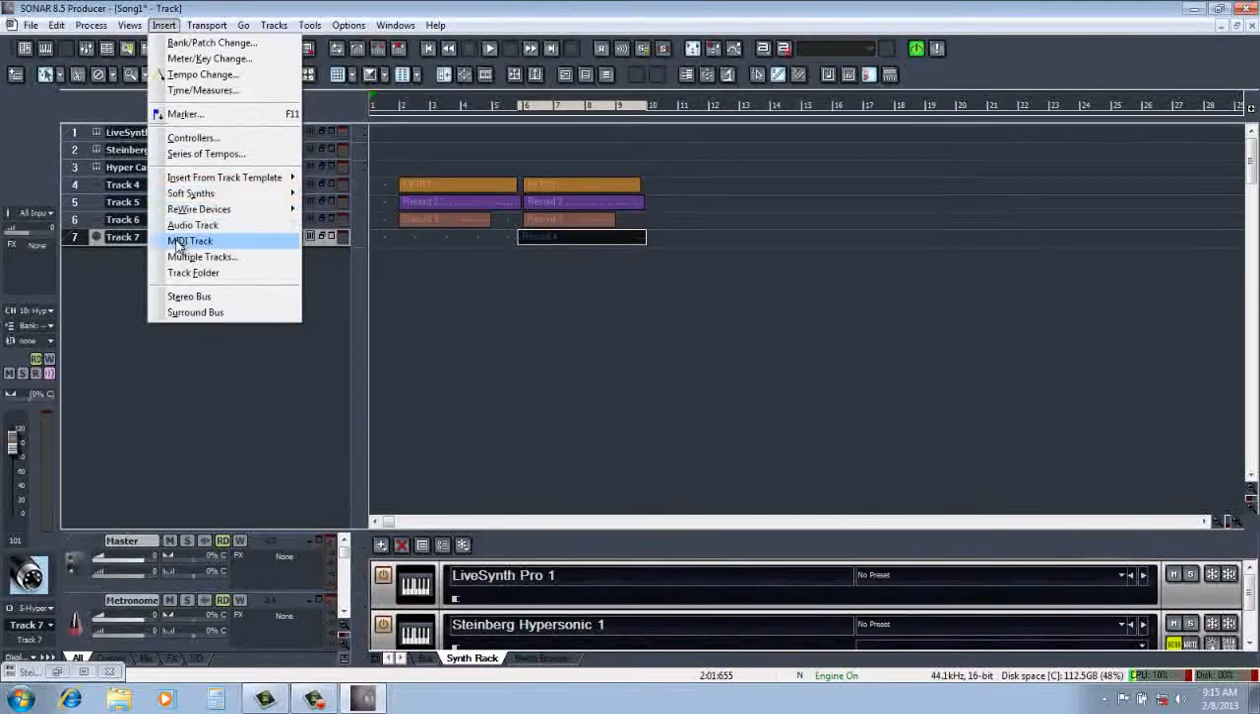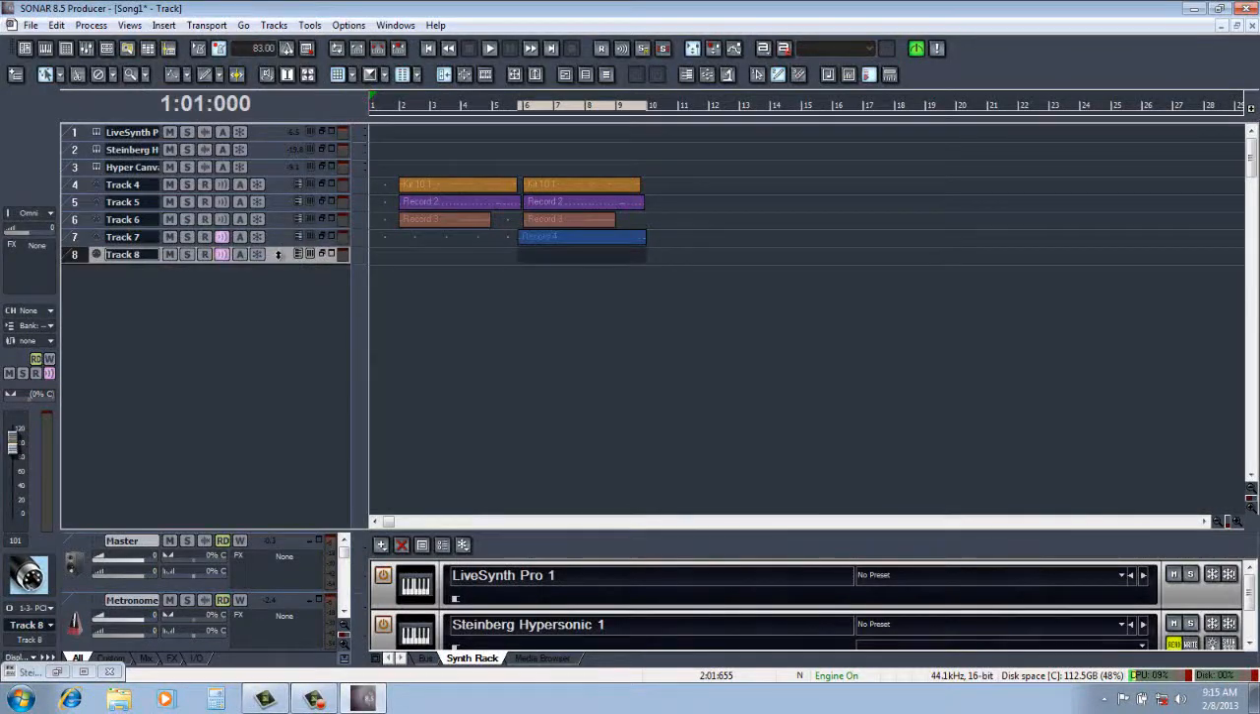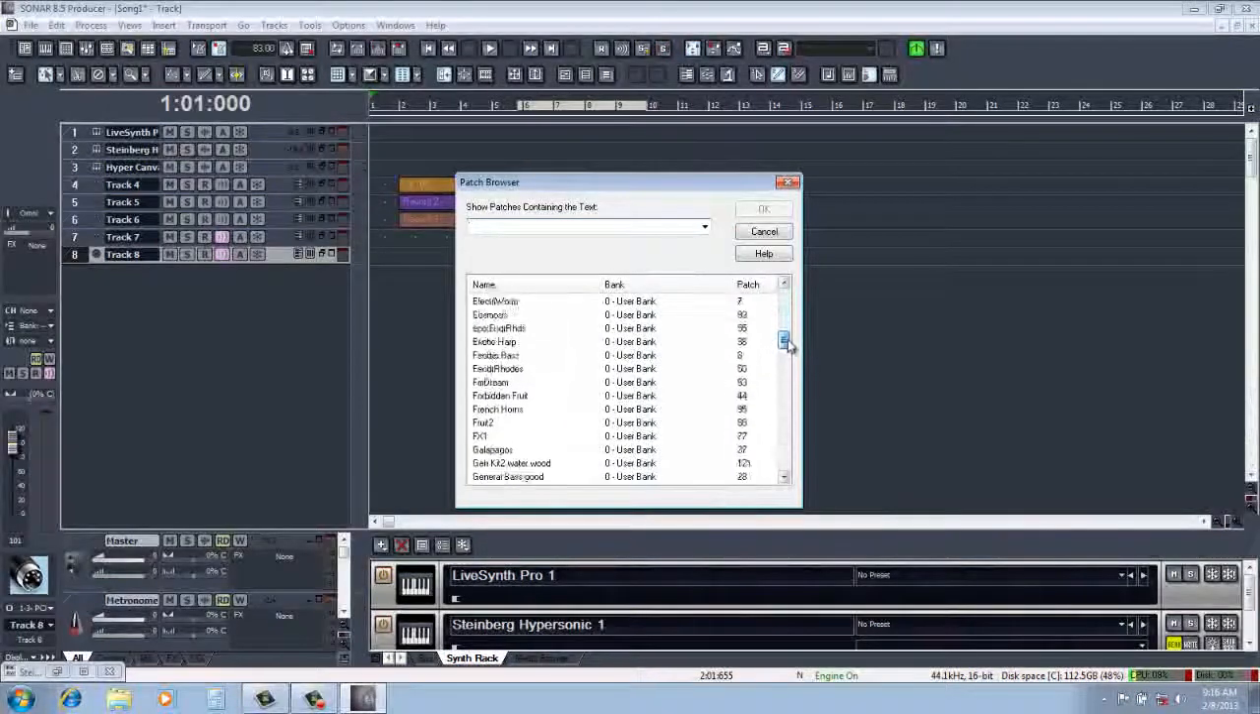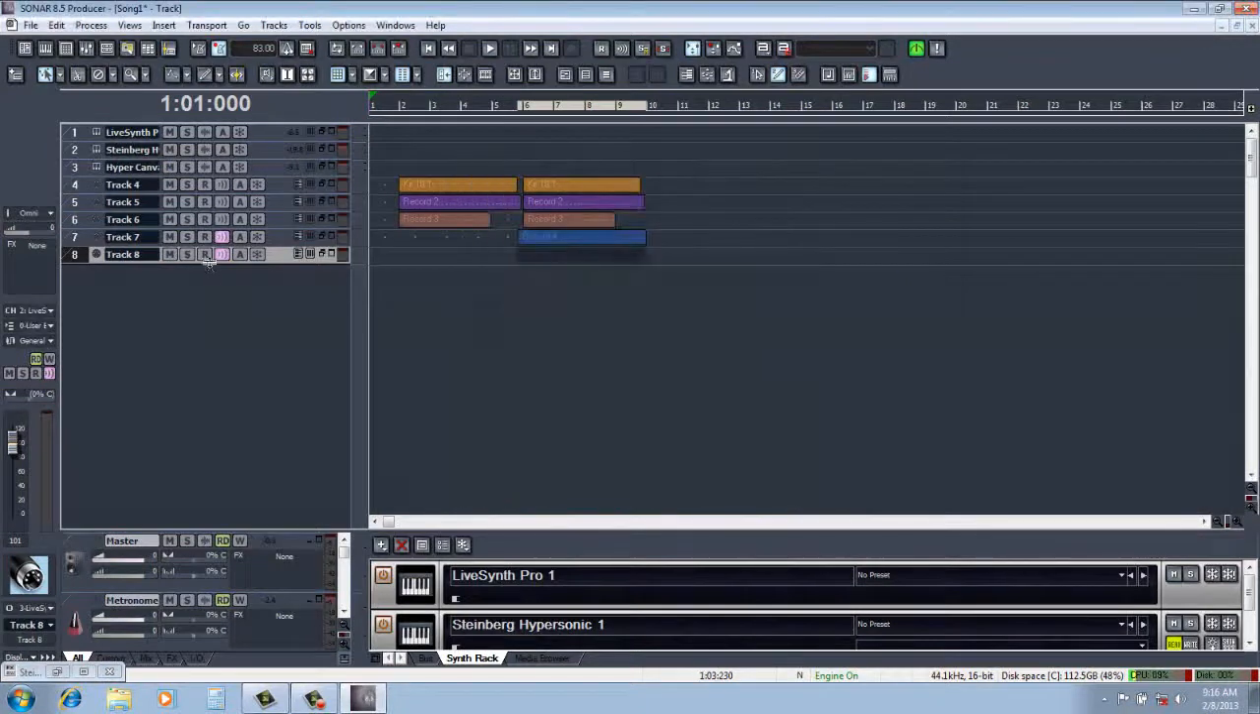Insert MIDI track. Now I'm ready to play some bass here. So I'm going to go here to the Live Synth Pro. I'm going to go to MIDI channel 2, because I've used MIDI channel 1 for my kit 10. User bank, and I'm going to scroll down, find a bass sound there, engage record. Now I'm going to go ahead and record a bass track.